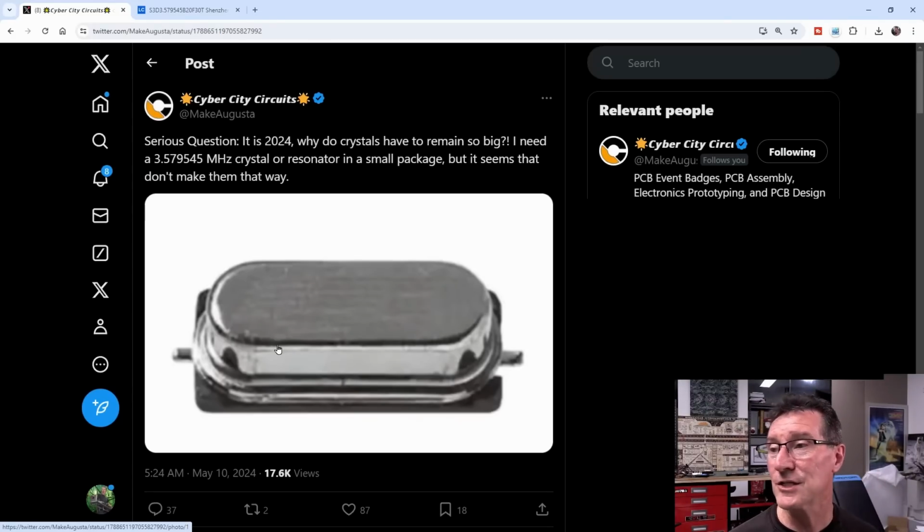Anyway, in the particular case of CyberCity's circuits here, he wanted to know why 3.579545 megahertz, I still remember that from a kid, it's the color burst frequency crystal. In this particular case, also used for DTMF decoding as well. Why are they so big? So he's using this chip and he wanted to replace it with a smaller oscillator.